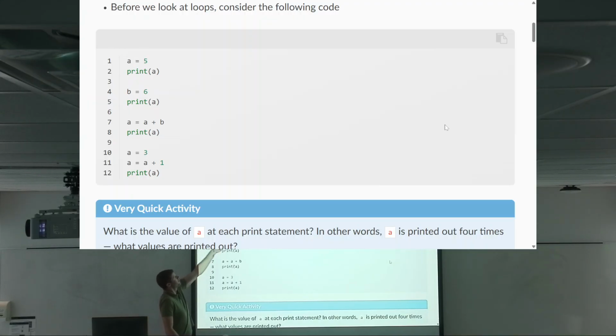A equals 5, print A. What should you see? 5. Okay, B equals 6, print A. What should you see? 5. A equals A plus B. What should you see? 11. Good. So A was reused.